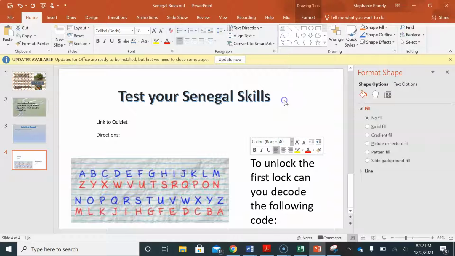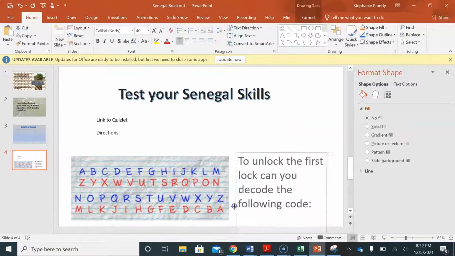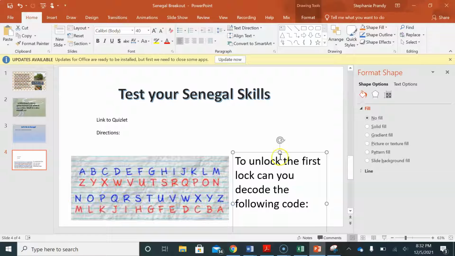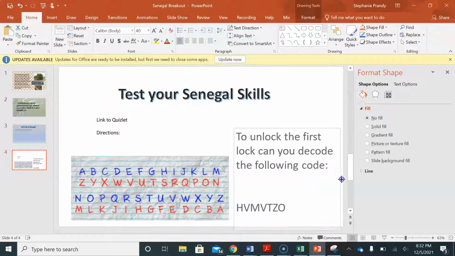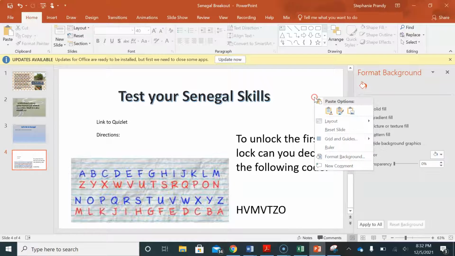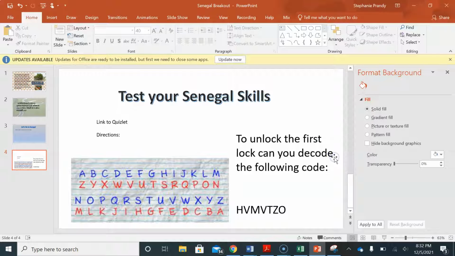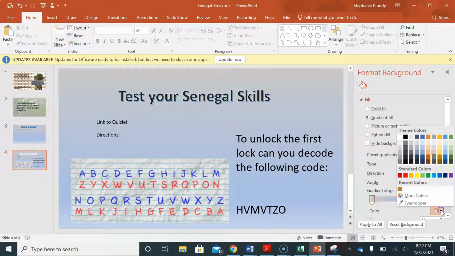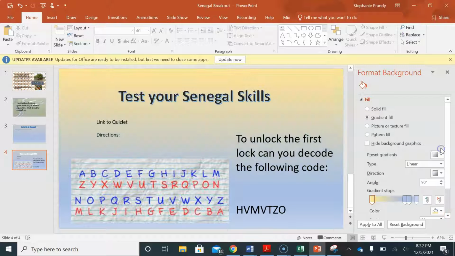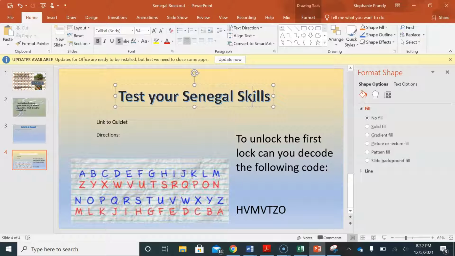Okay, and then do something with your background, format your background. So let me go with a gradient fill, but change it. Go with something in the yellows. Okay, all right, so here is my page.